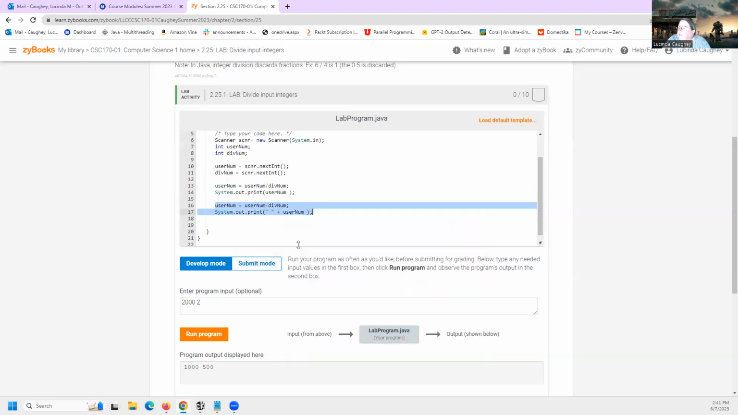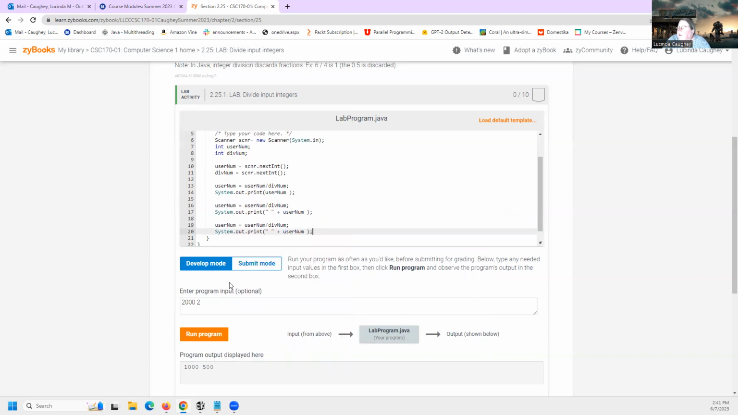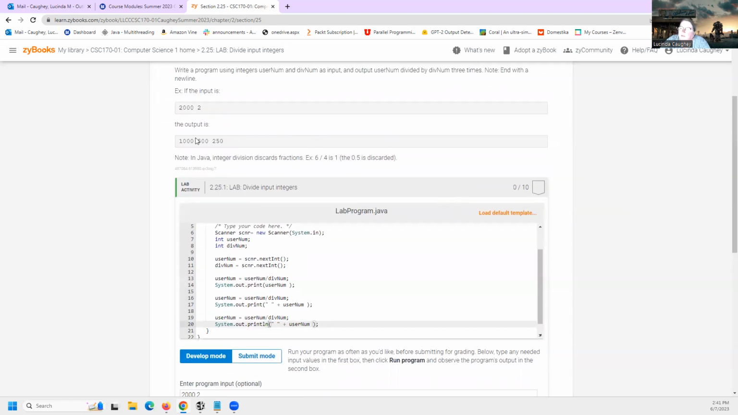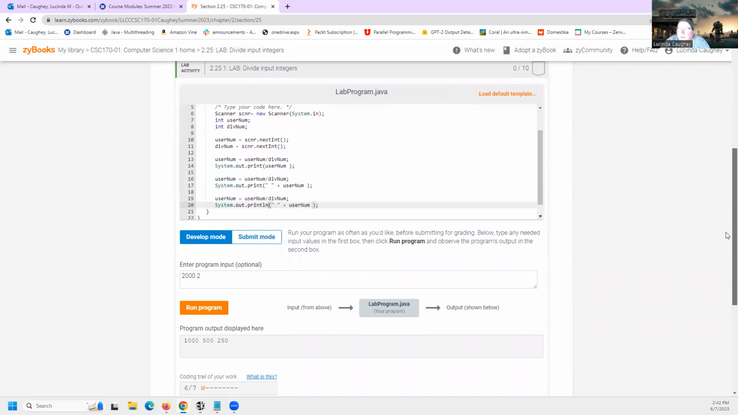Now I just need the third. And this is my last one. And all last statements in our zyLabs need that carriage return line feed. So I'm going to change this to println. There we go. Now I've got the same output as the example that they gave us. So I'm pretty confident this code is correct.